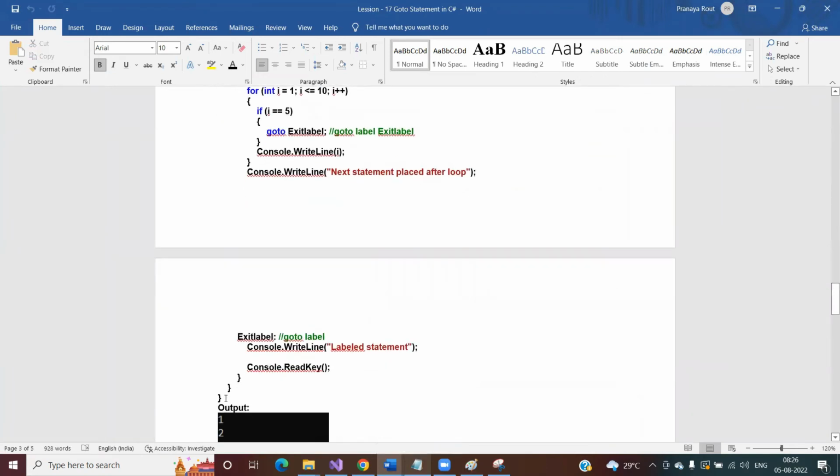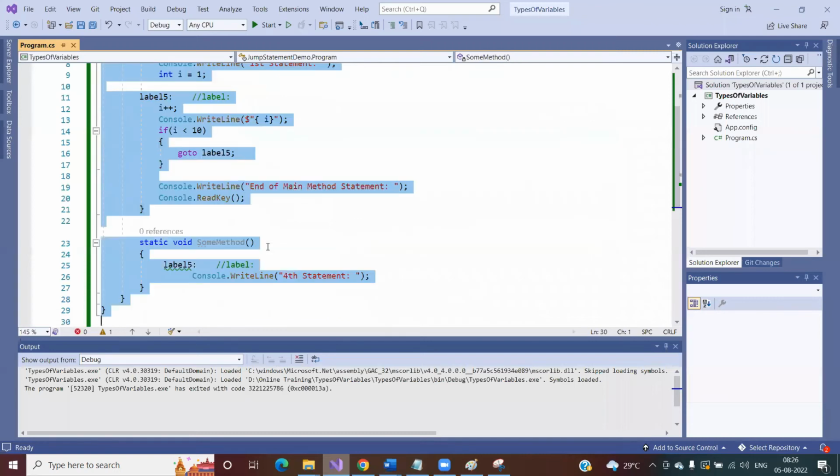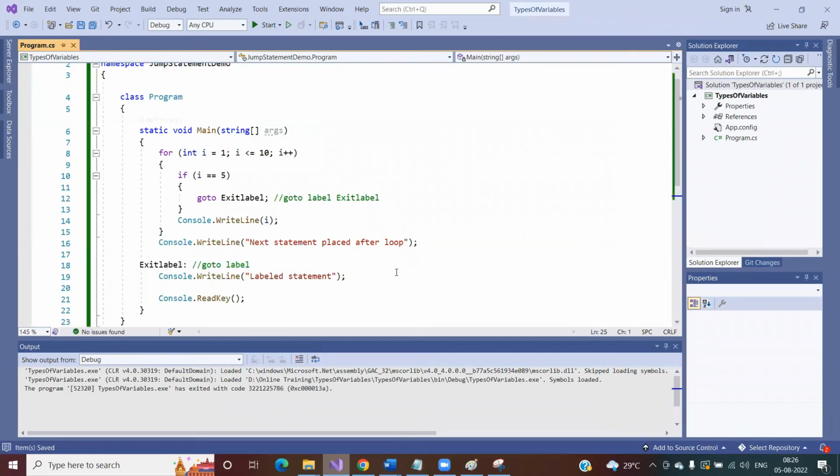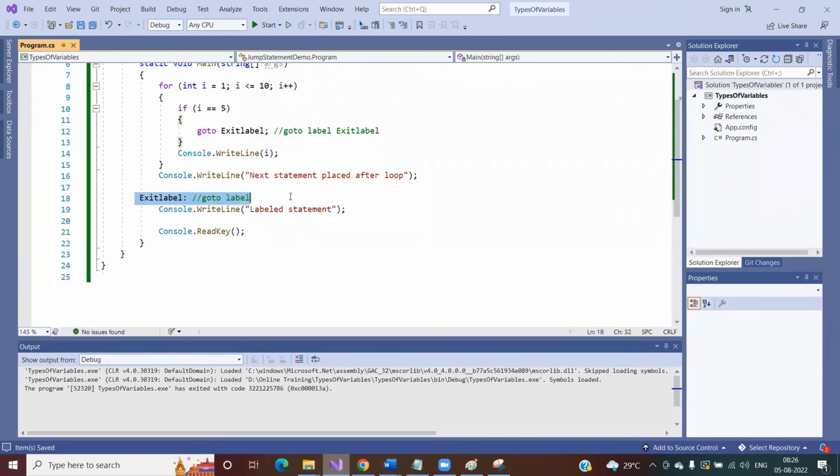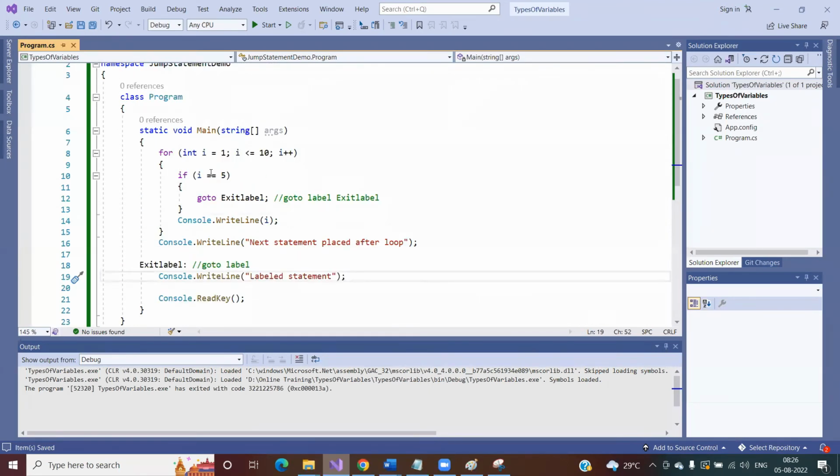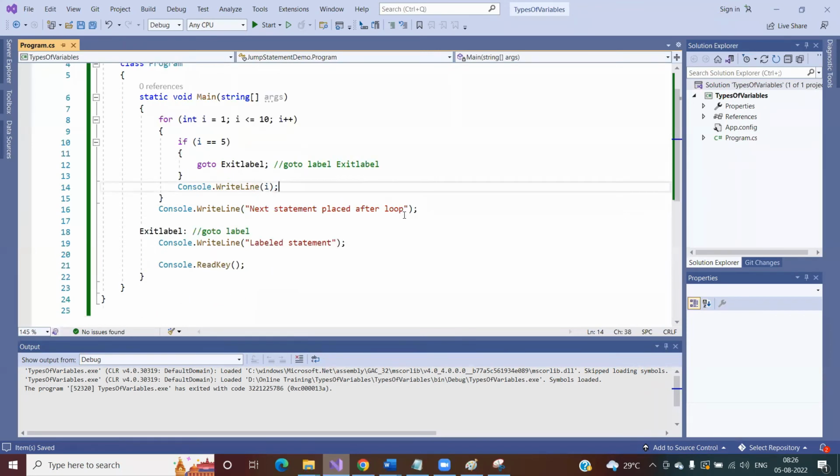Now, we can also use this GOTO statement within a loop. Previously we discussed the break statement. What I'm doing now is, when the i value becomes 5, instead of writing a break statement, I'm writing goto exit level. So this is my exit level defined here. And once the i value becomes 5, I can write it like this. It is also going to do the same thing.